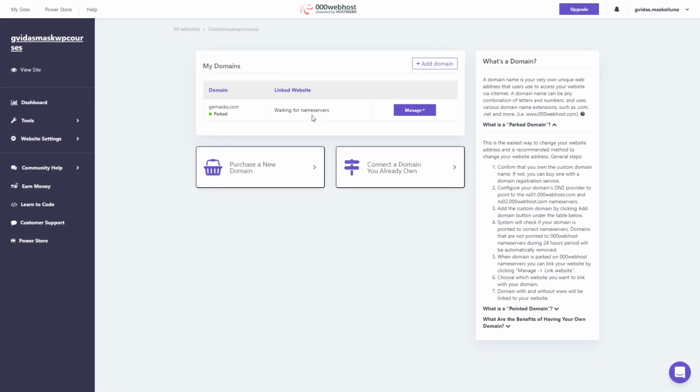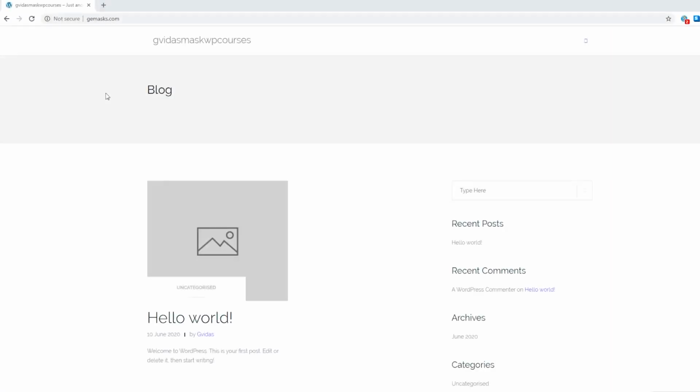So after we have waited some time, we can now go ahead and check if we can access our website using this domain name. Alright, as you can see, everything seems great. We were able to access our website using the domain name which we added previously. So that means it was added successfully. So this is it. This is how you can add a domain name to your hosting.